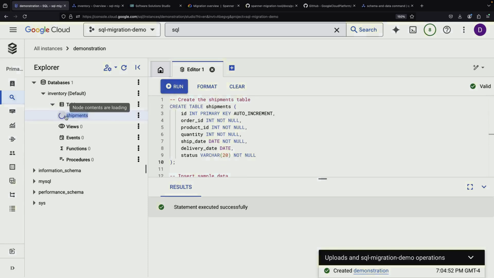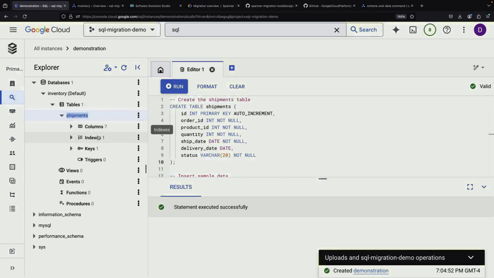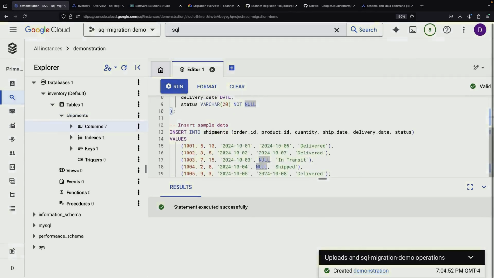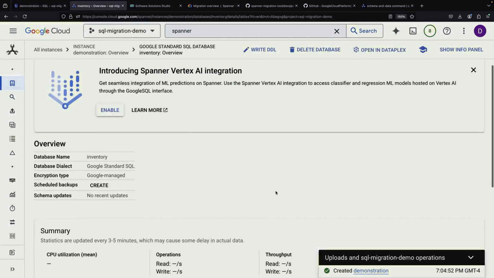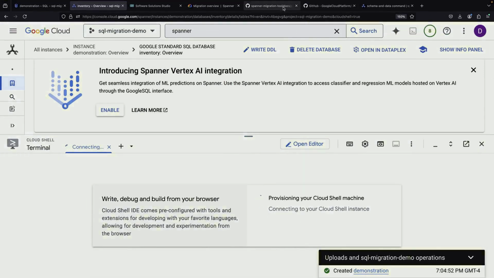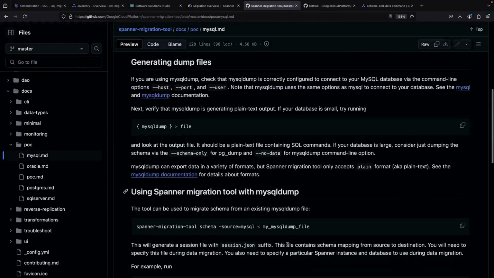Great! Our table has been created successfully. If we examine the shipment table, we should see our columns, indexes, and a few rows of sample data. This should be enough for us to proceed with our migration work. Now let's turn our attention back to the Spanner migration tool.